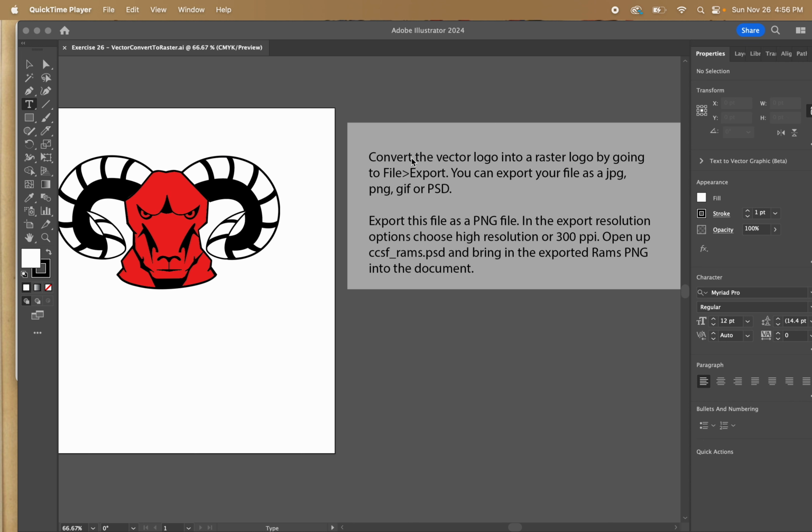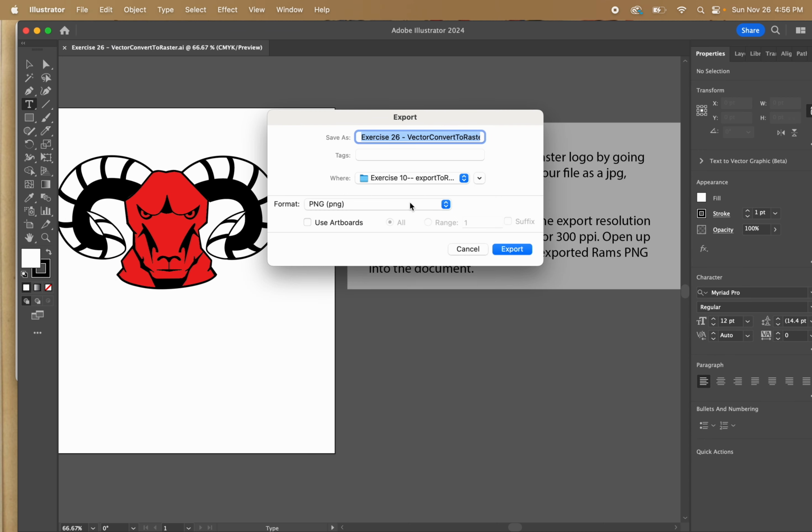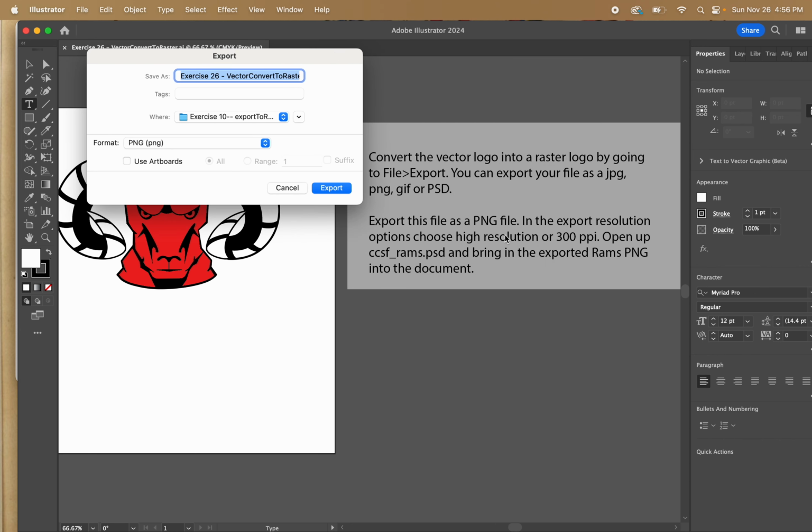And so we're converting our vector logo into a raster logo. To give you an idea of what that means, this is a file that saves the paths and the shapes and the strokes and the fill colors. But we want to bring it in as a whole distinct entity into Photoshop because we did that layering with the same file that we did before. So all we've got to do is export this file as a PNG file. We're going to go File, Export as, and then we're going to pick the format PNG. And we're going to, let's see, choose high resolution.